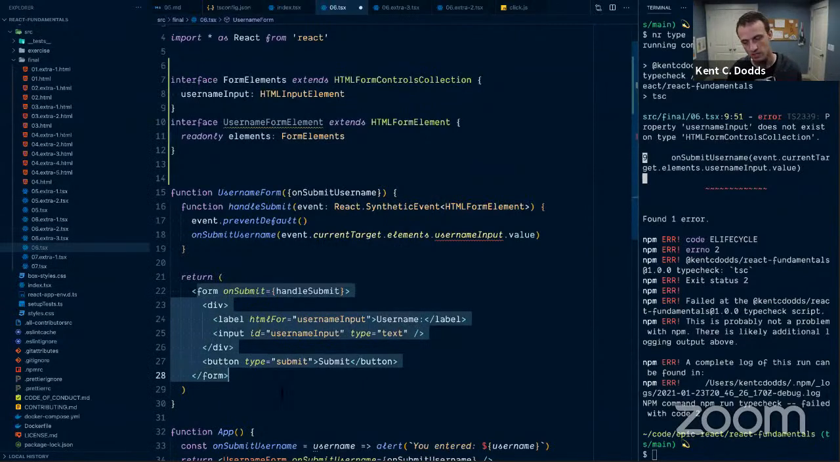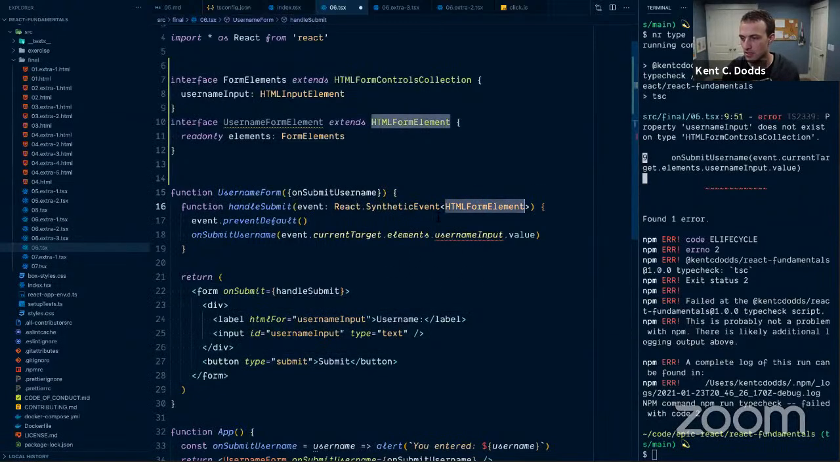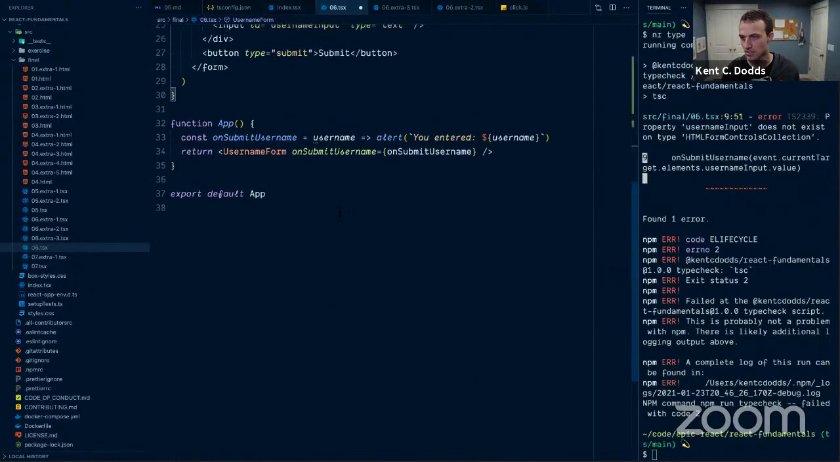It can't infer this, though it feasibly would make sense that it could, but it can't. So what we're going to do is, instead of saying that this is a synthetic event on a form element, this is actually going to be on the username form element. And now we'll get our username input because we overwrite the elements to say, hey, this is our form elements, which includes a username input. And so that fixes that, which is nice.